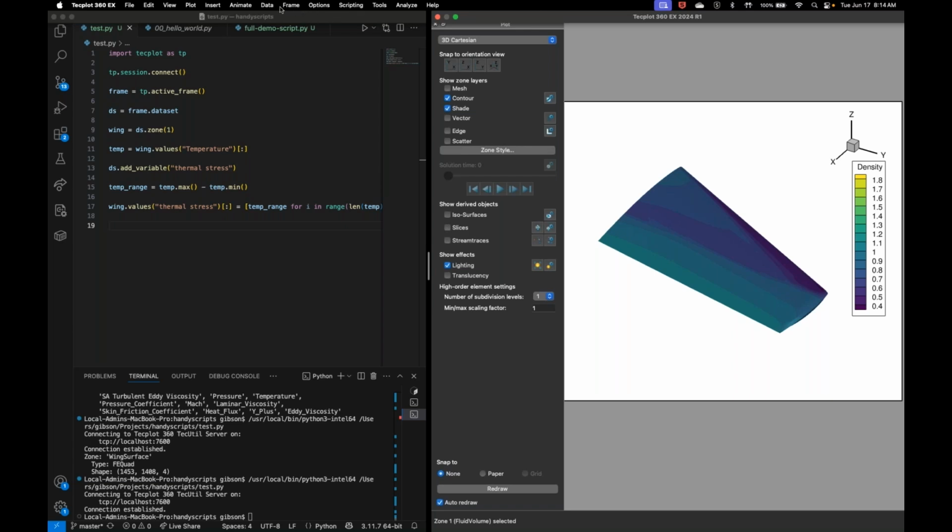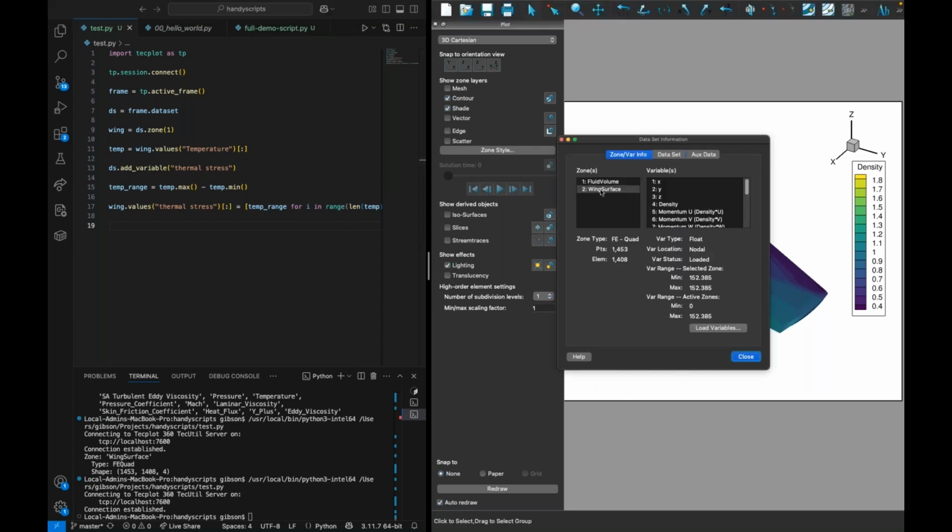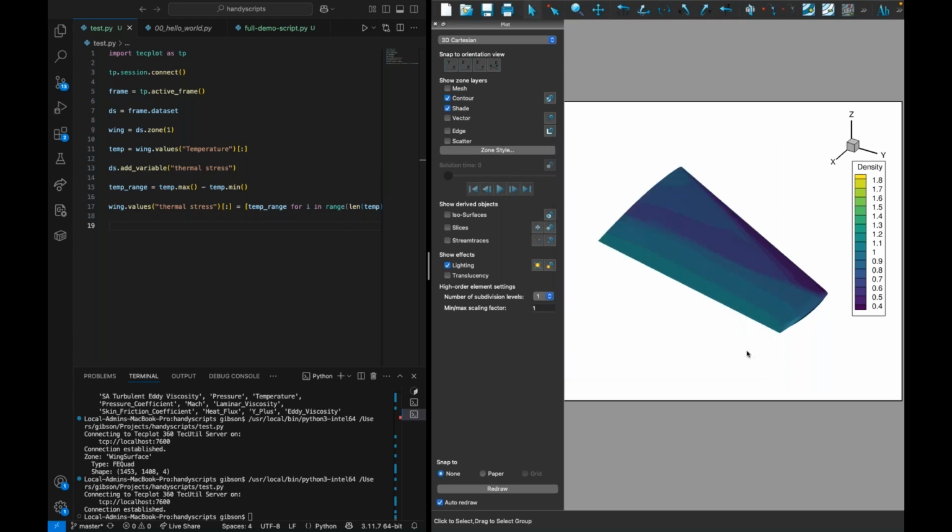So I'm going to go up to data, data set info, and I can see here if I look at the wing surface and I look at my variables, I have this new variable thermal stress, and this is what we expect, right? We see that we have the max minus the min, which in this case is 152.385. And so now we have that new variable in this zone. If I go to another zone, it's unassigned as of now, so we just have zeros there. But we did successfully assign the values within this zone.